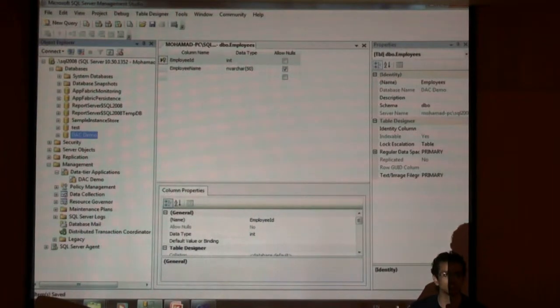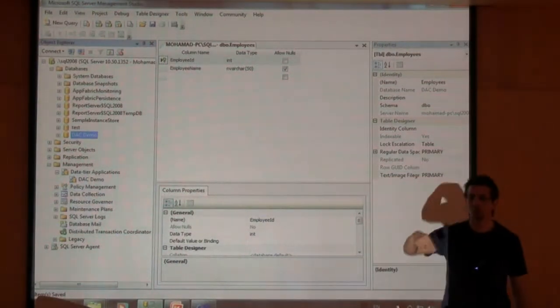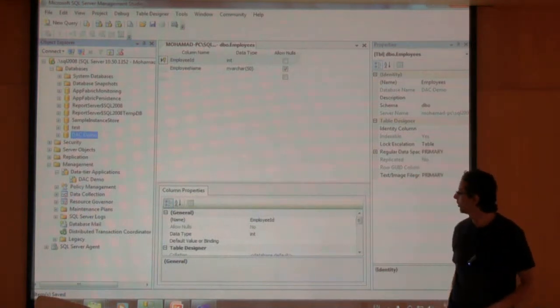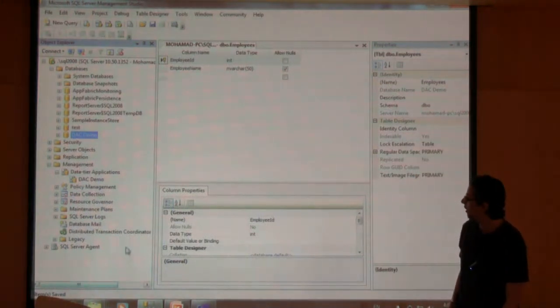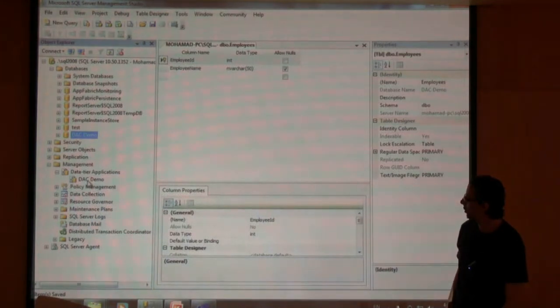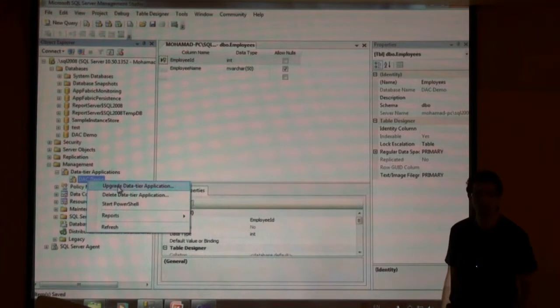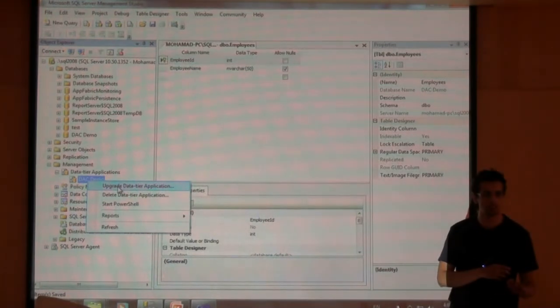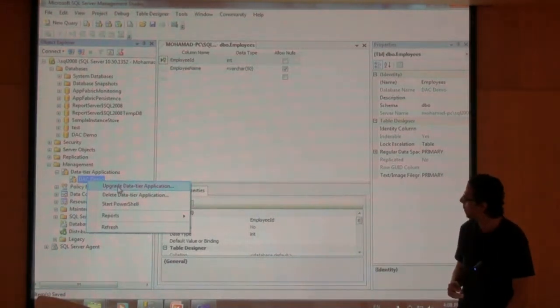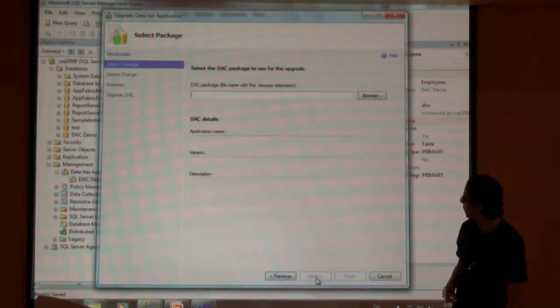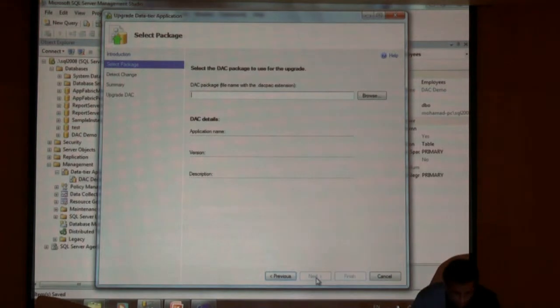Now here's where it gets interesting, because what you will do is send this file to the DB admin. Tell him, please just deploy this. The DB admin just needs to go here and say what? Upgrade. I have a new version of this application. Now, where is the location?